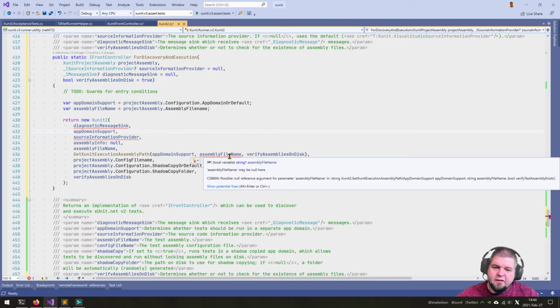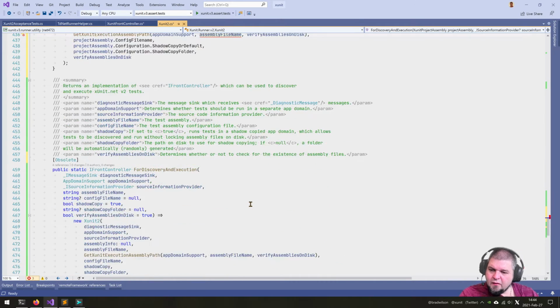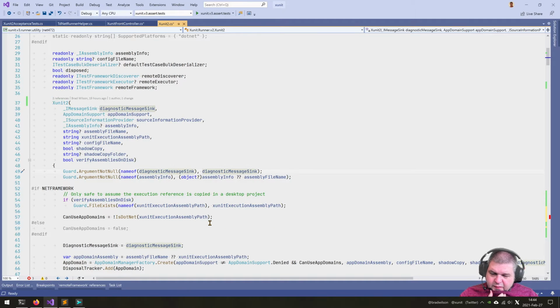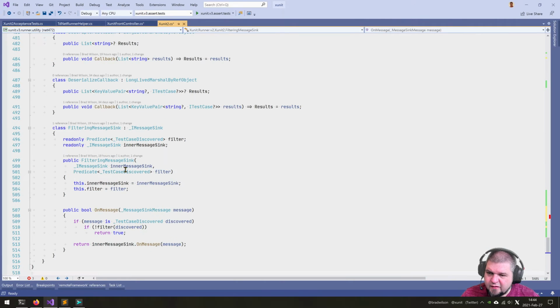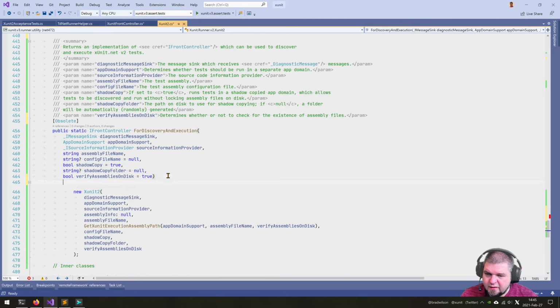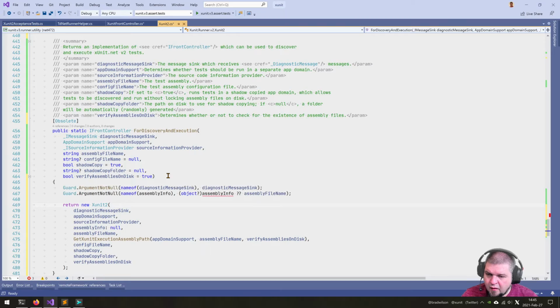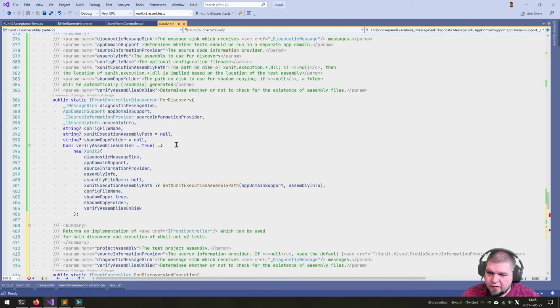All right, you're unhappy about this potentially being null. So what are our guards up here for some of this stuff? Diagnostic message sink will just get caught. We need either an assembly info or an assembly file name. So I feel like if we move these guards out of here, first of all, this was always a very sketchy guard anyway, because it's going to give you the wrong name. Let's move these guards out of here and put them into these. All right, we'll put the guard here as well.